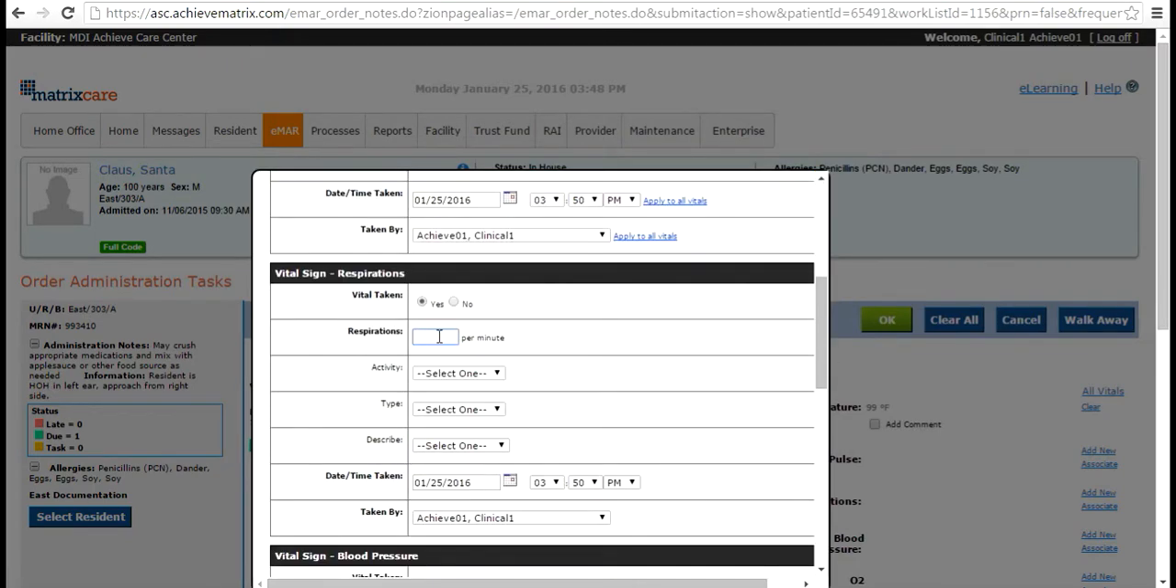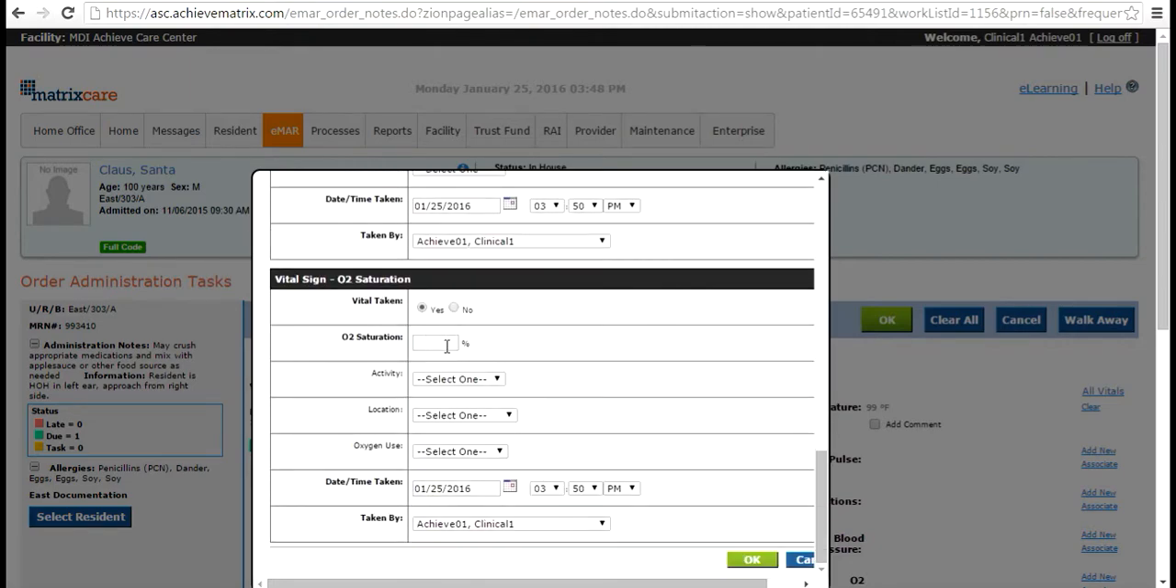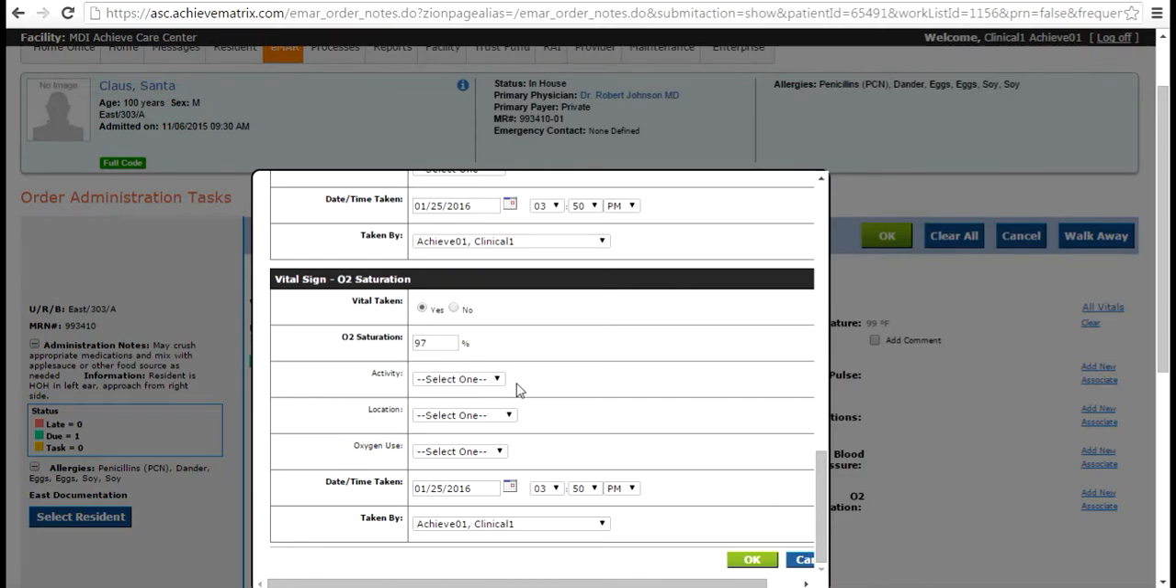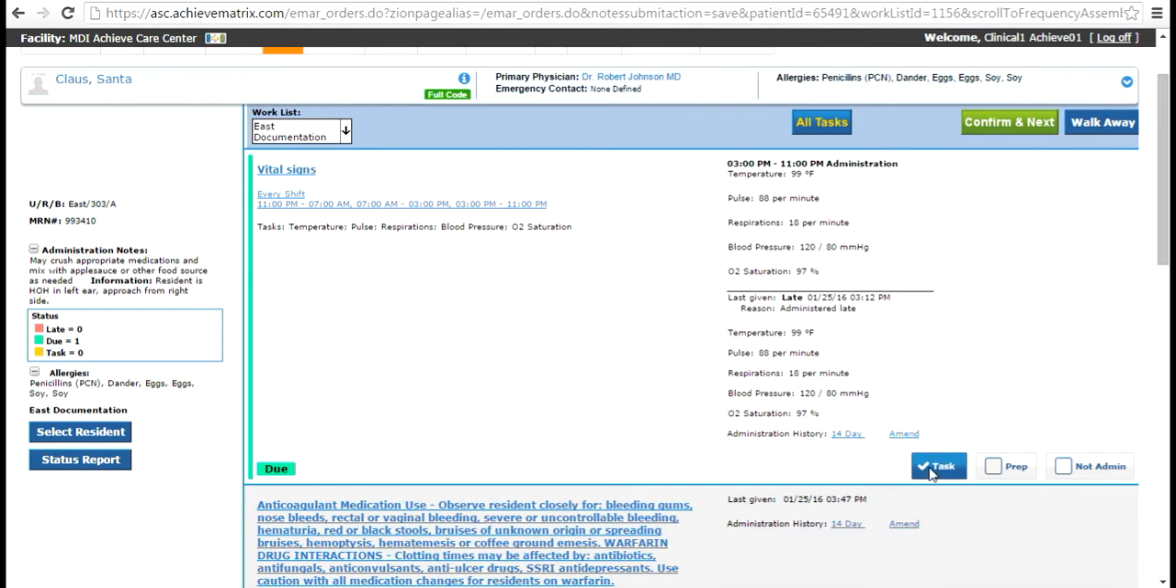my respirations, my blood pressure, and my O2 saturation. Once I've filled all those out, I can click OK. Now they have all been put in. I'll say OK. My task has a check mark, so what do I need to do next?